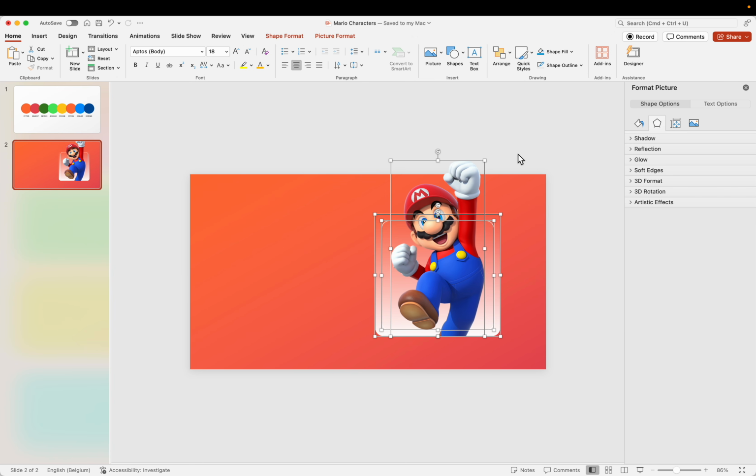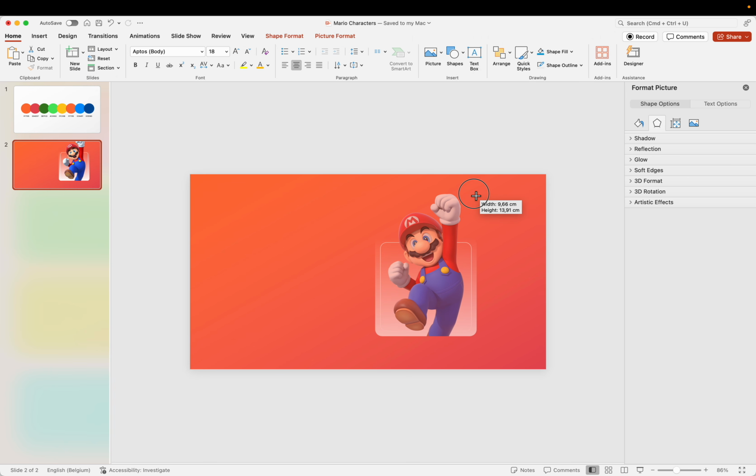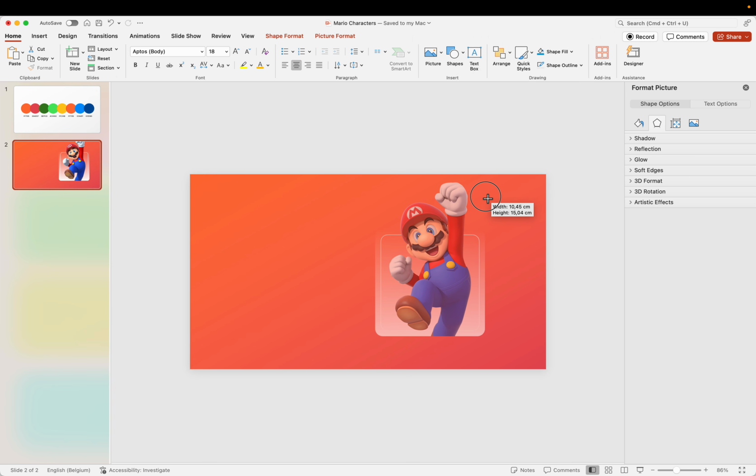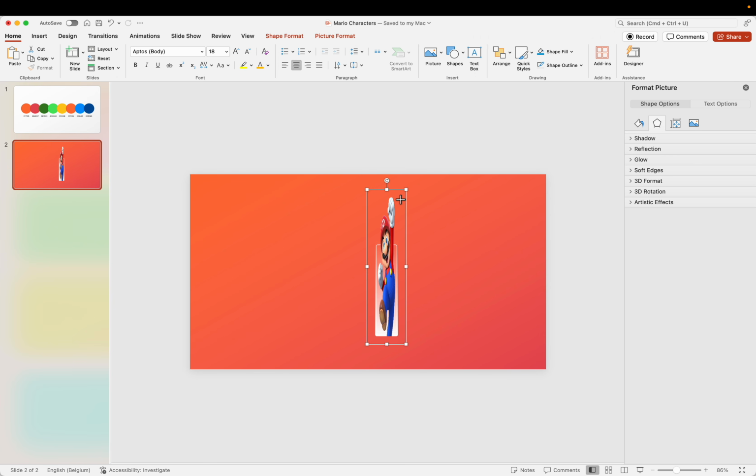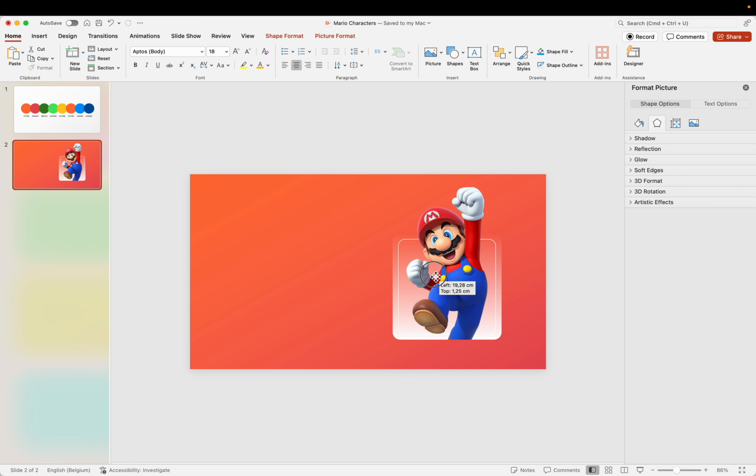Now I'm going to group everything together and scale it down just a little bit. Hold shift while scaling down so everything's proportional. If you don't, you'll sort of squash it. So you don't want that. So I'm going to scale it down and put it here on the right.